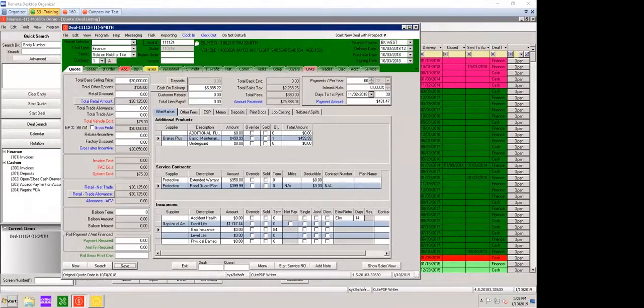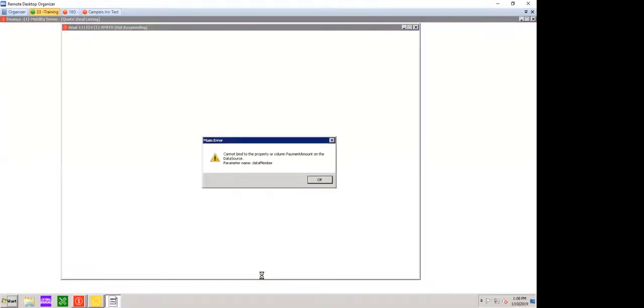All right, so that takes care of it. We're going to go ahead and get started now. Within this deal, I've set it up so that there are no aftermarket products sold, so I can demonstrate how this works. When we click on the menu button at the bottom of the deal, it's going to open up the menu that you have configured in the system.